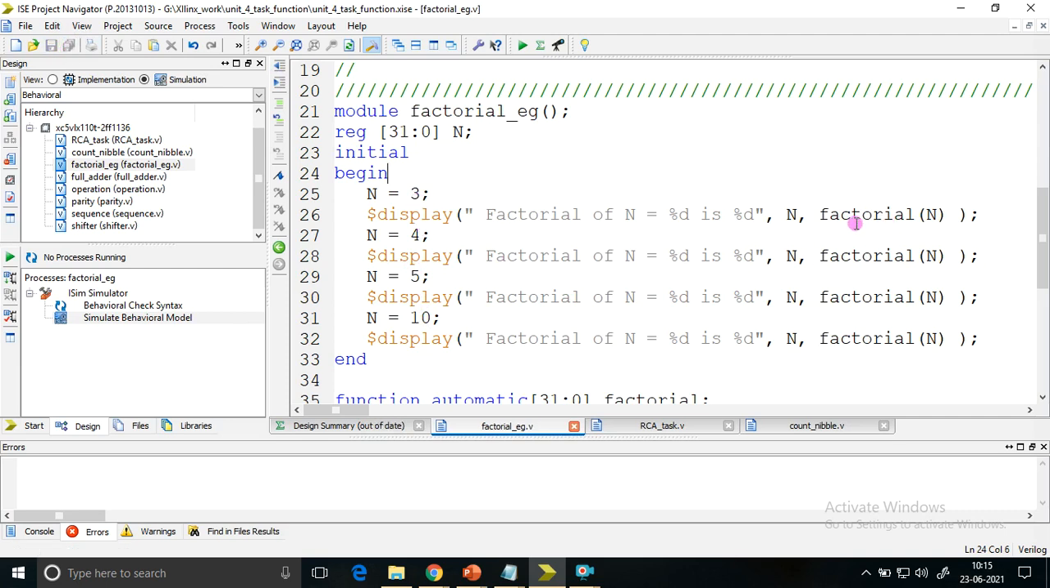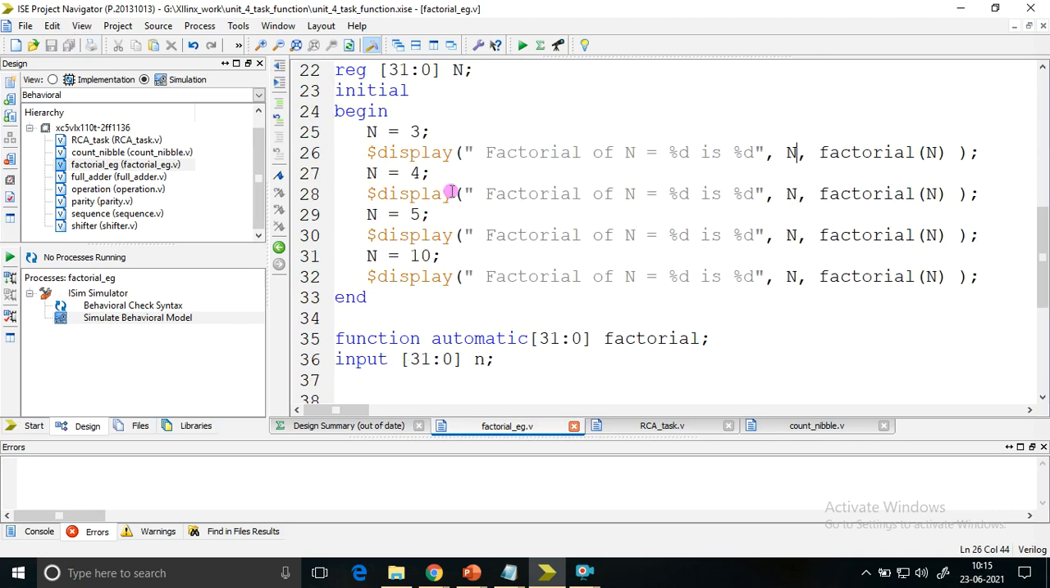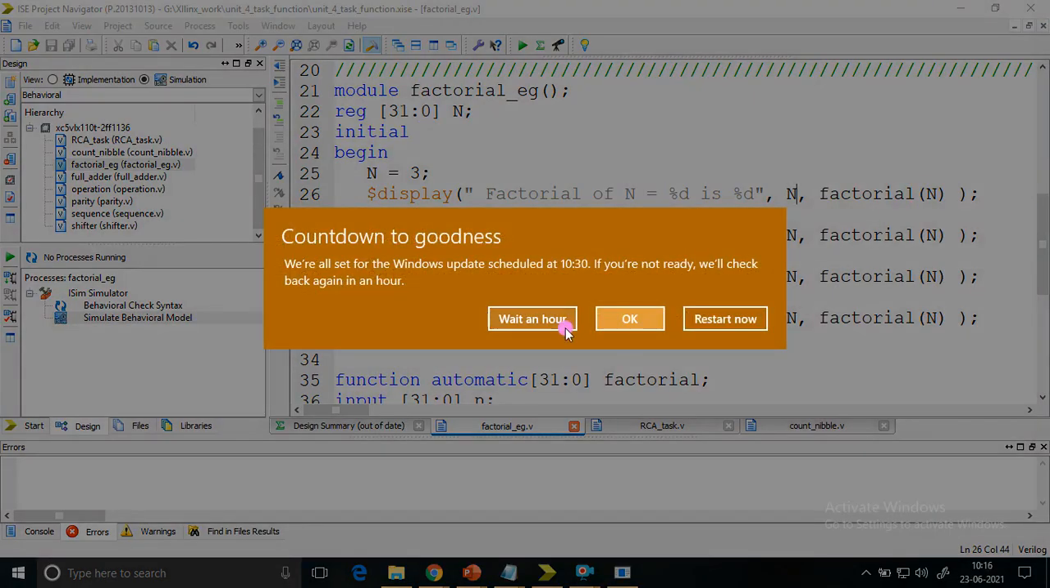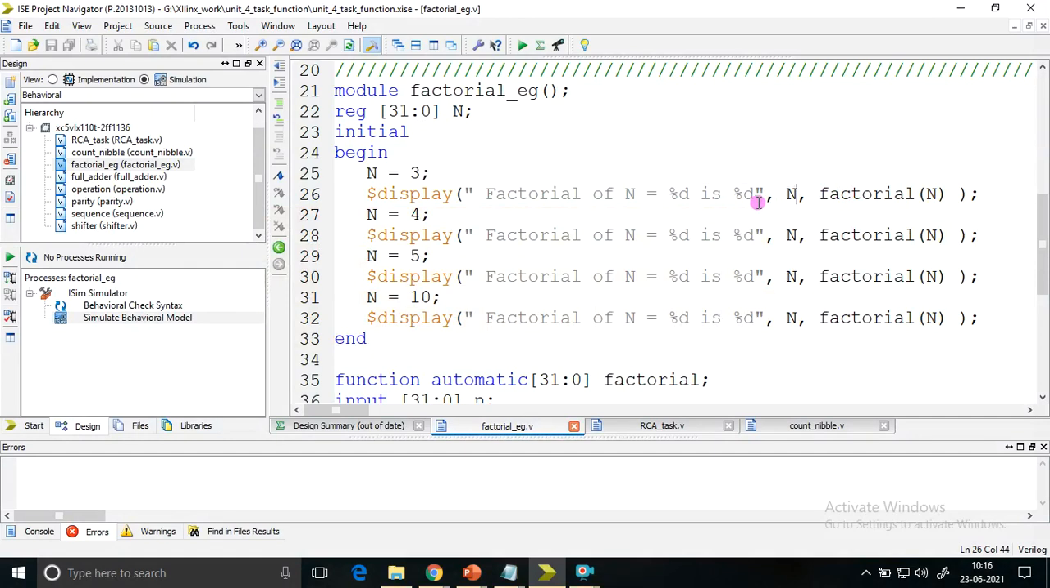So for n equal to 3, here is how the function is called in the Verilog module. Display factorial of n is equal to percentage d; n is equal to 3 gets displayed here, and the second percentage d is where the return value of the factorial of n gets displayed. Factorial of n also returns a 32-bit vector, so that is what I am displaying here.